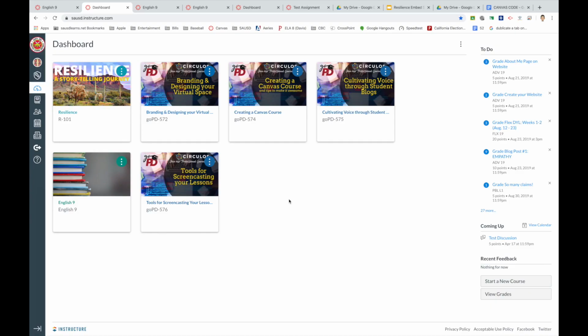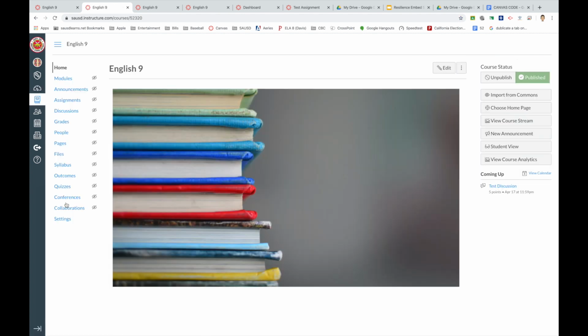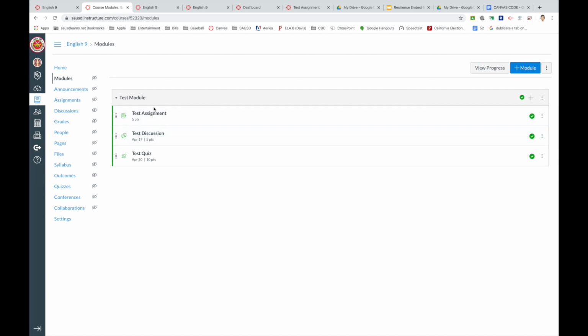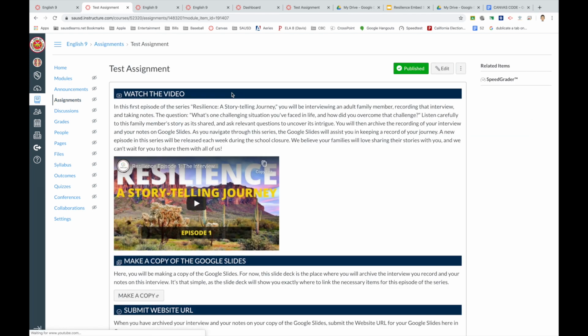So one thing I want to do first is go into English 9. And I don't love this image. Going into my module, after creating this assignment, I really like this resilience theme. So I'm going to change a few things to kind of build some consistency with my course.